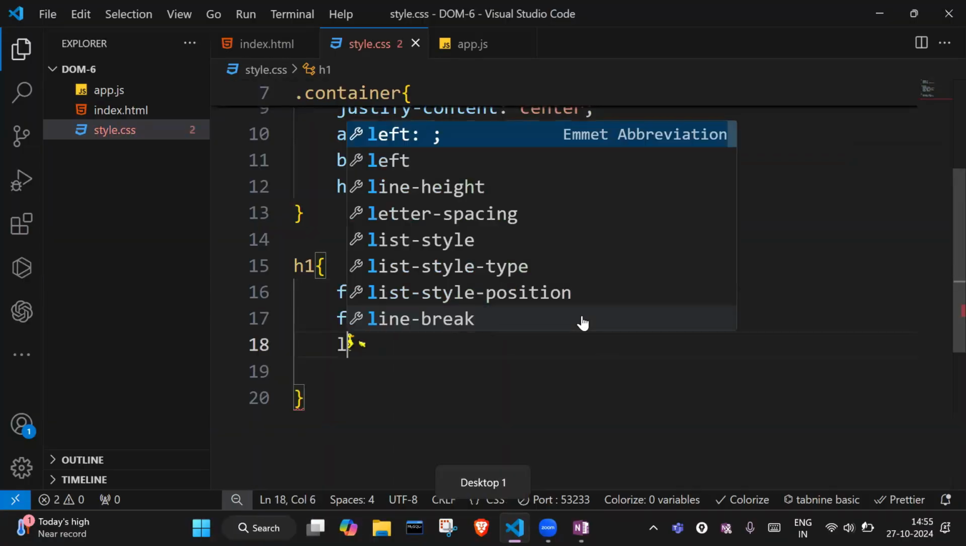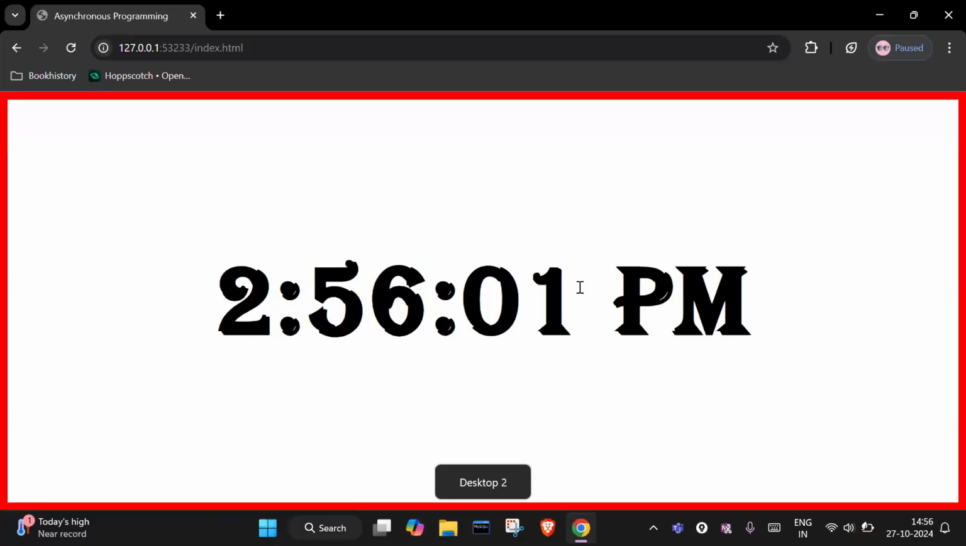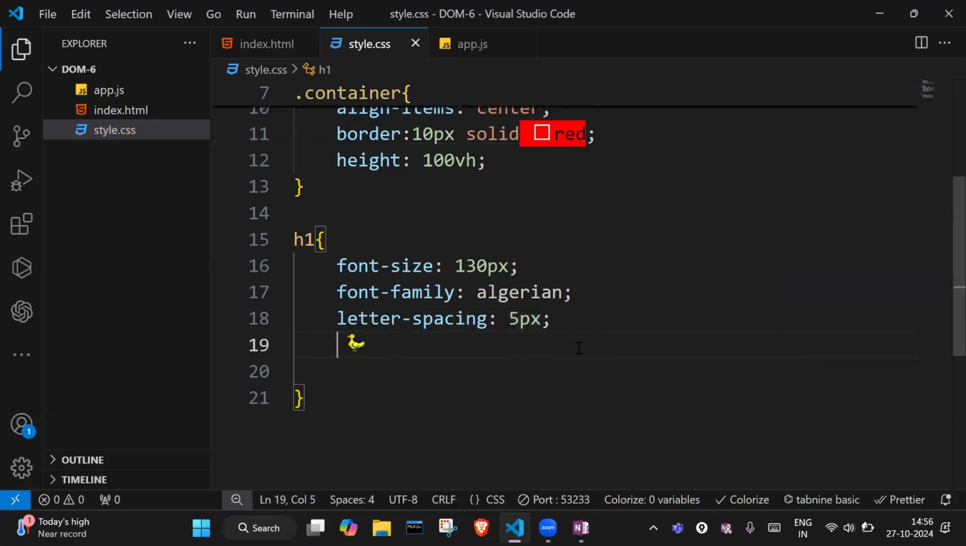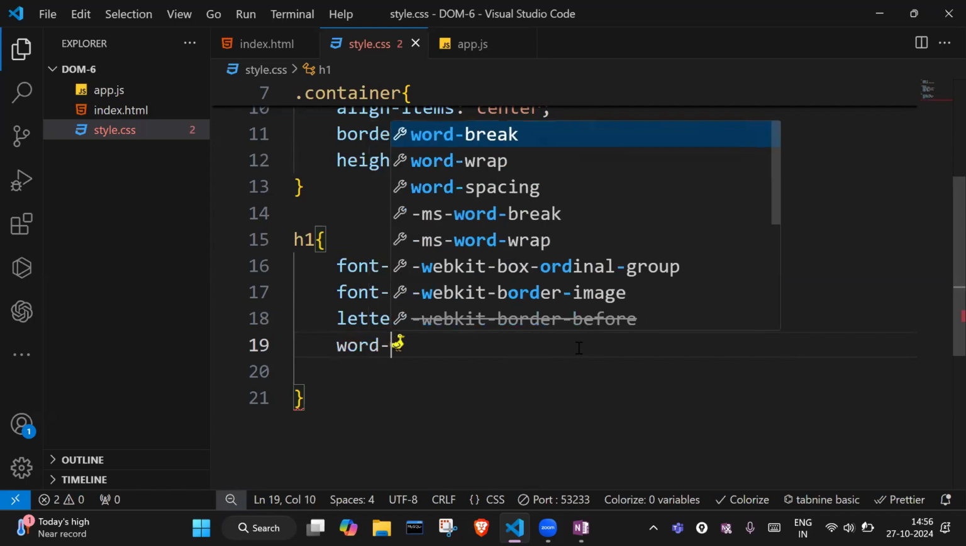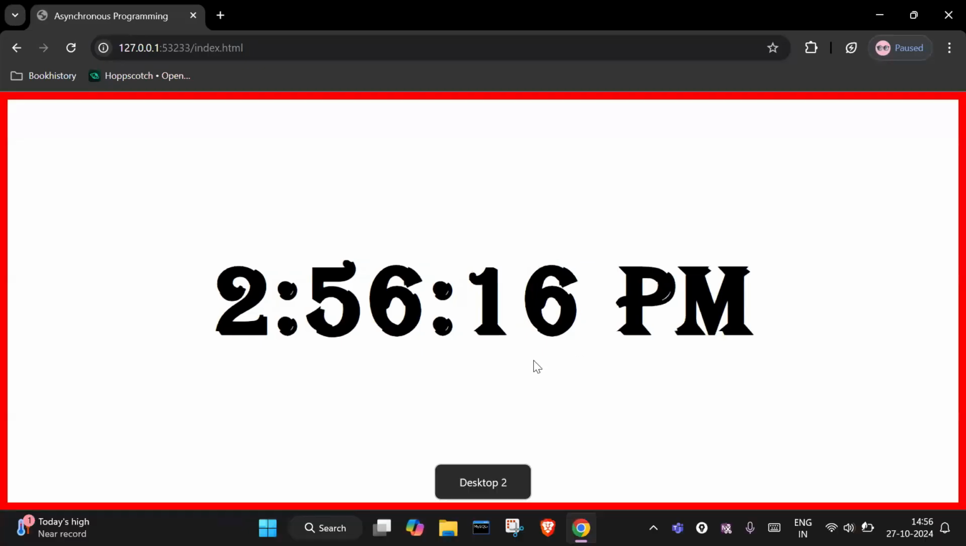I want to give some letter spacing. Letter spacing is 5 pixels. So now the letter spacing is 5 pixels. I want to give word spacing as well. Word spacing is 5 pixels. Word spacing is also coming.